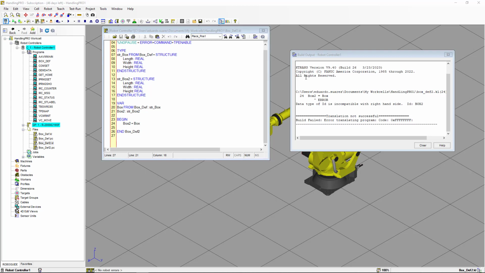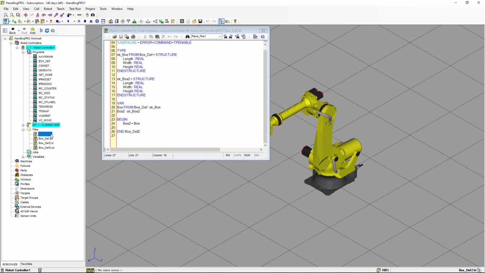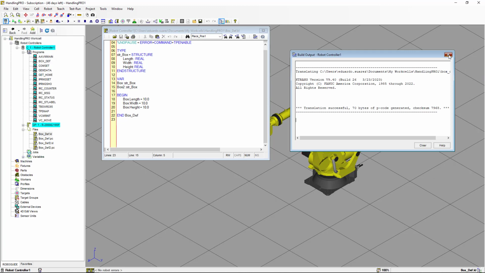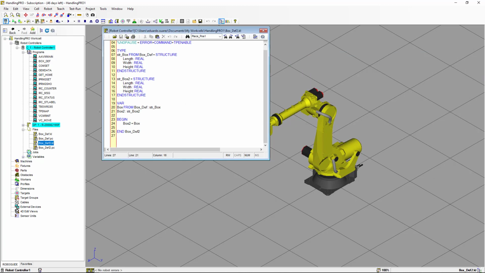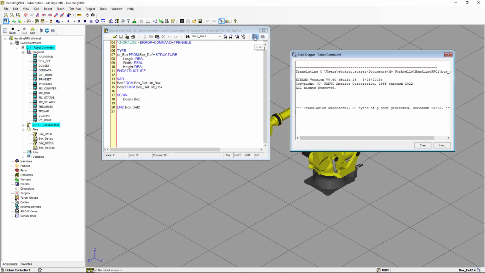To do that assignment, we need to go back to box definition, and we need to declare box 2 as structure box. We're going to save it, and we're going to build it, and we're going to delete this structure, and we're going to change box 2 from box definition, and we're going to say that it is type structure box. So we're going to save it, and we're going to build it.